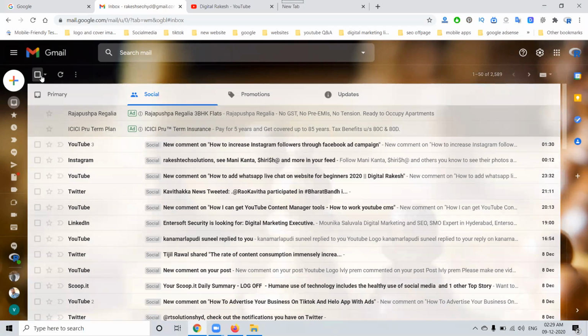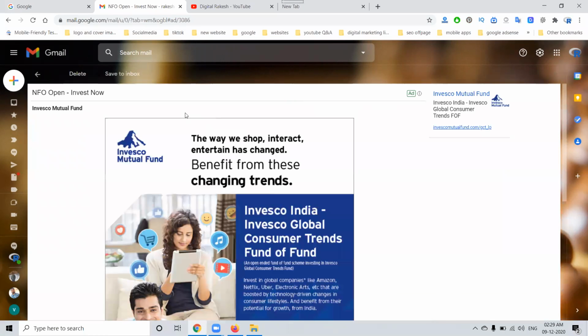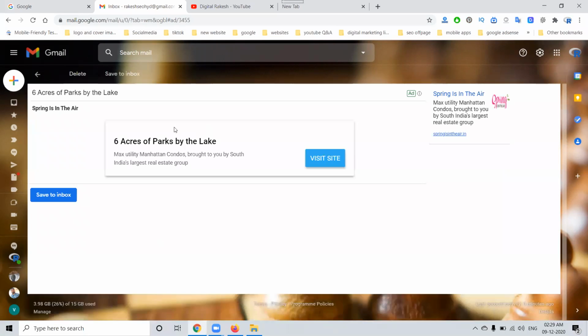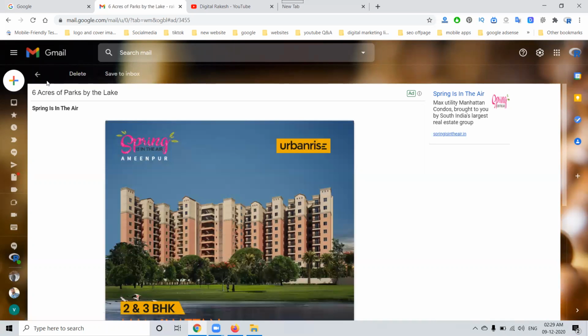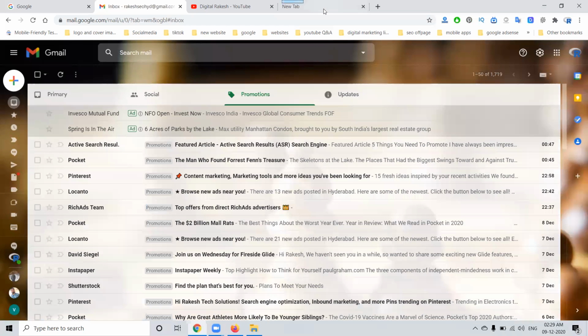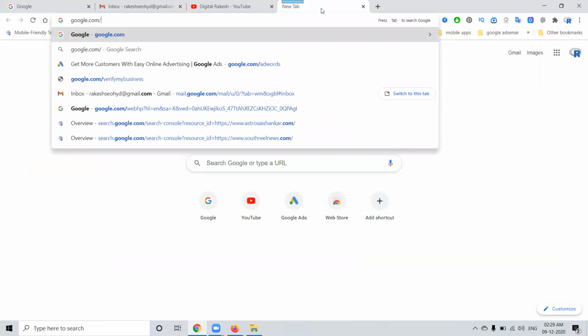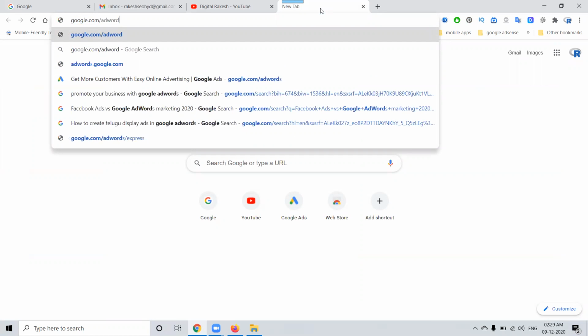So how can we create this type of ad? The ads will show in the social and promotions tabs. All of this belongs to Gmail ads. These ads are created for the purpose of generating website traffic. For this, we have to log in at google.com/adwords.